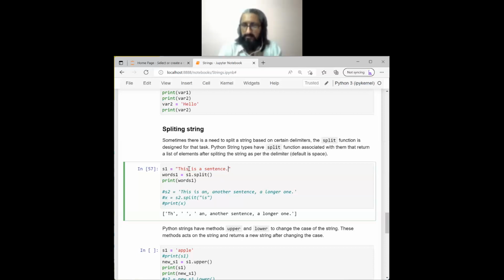Yes, I have a query. If the string has only one word, this, and we need to split T, H, I, S, what is the syntax? How can we write it, only a single word? Okay.